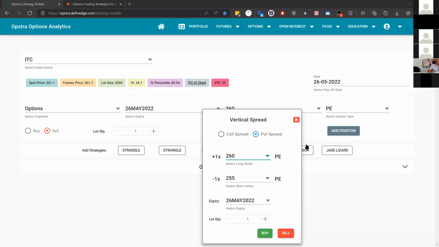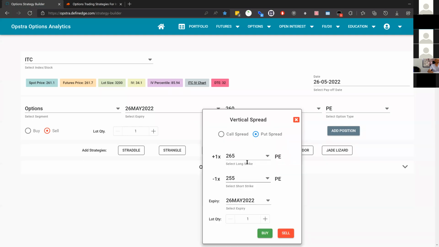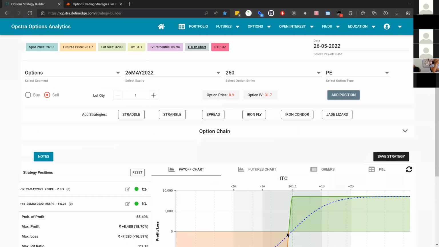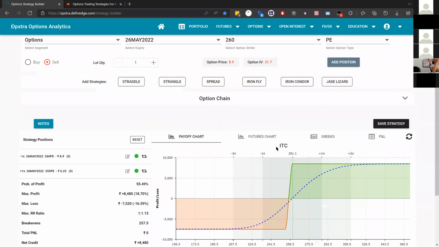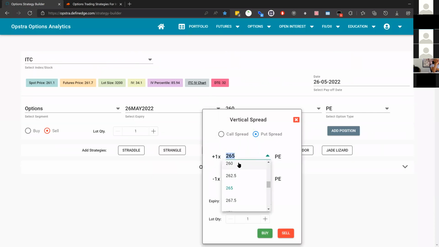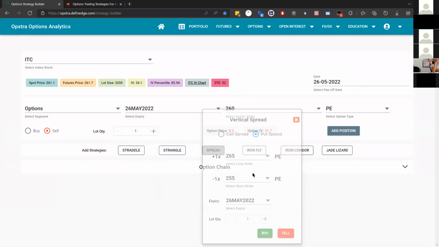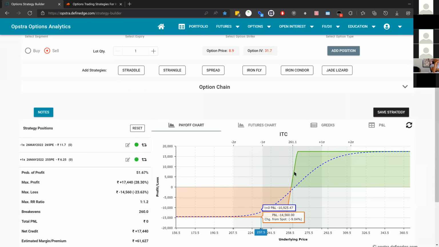Okay, so let us continue. So bull put, you choose the strike price, 260, and you can choose the expiry also, number of lots you want to do, and click on sell. If you do sell, it will become a bull put spread. Same thing if you click on buy, 260 buy, it becomes a bear put spread. Simple. So let us go into bull put itself. Sell. So this is the bull put spread.